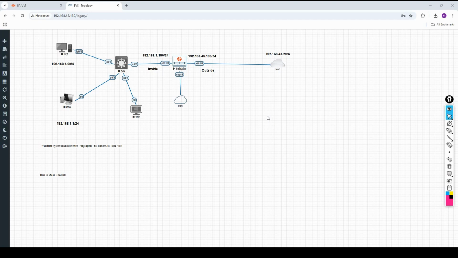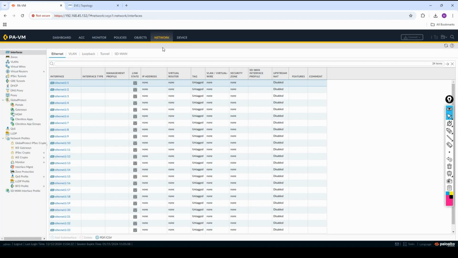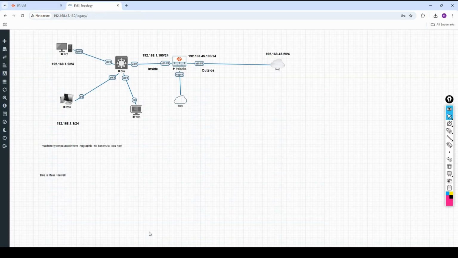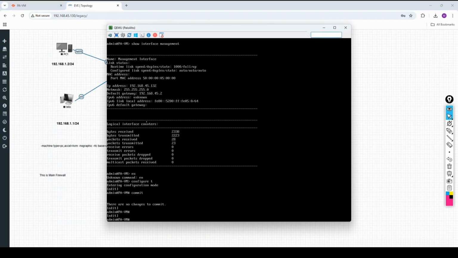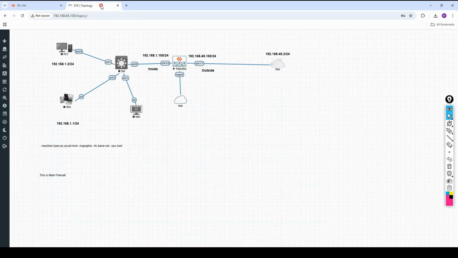Everyone, so this is the Palo Alto firewall I have here. If you can see here, this is a Palo Alto firewall. I get the IP, you can see here. This is the IP I receive, 192.168.45.132. So I type this IP in the browser so I can access the Palo Alto firewall.